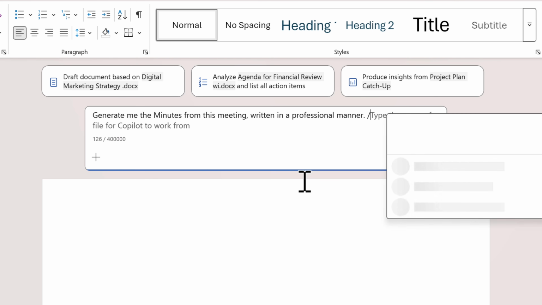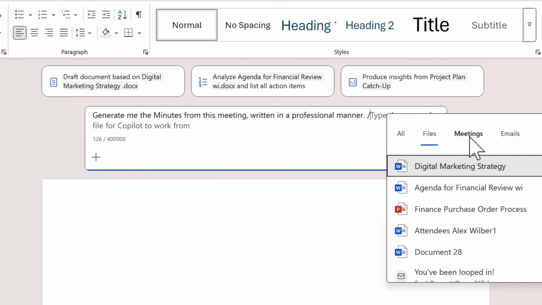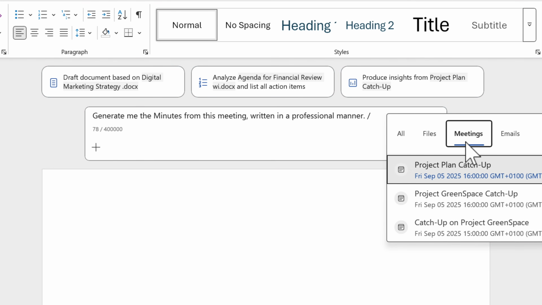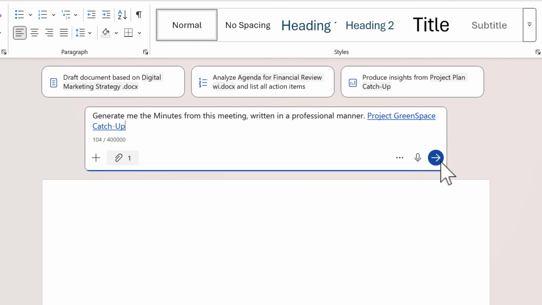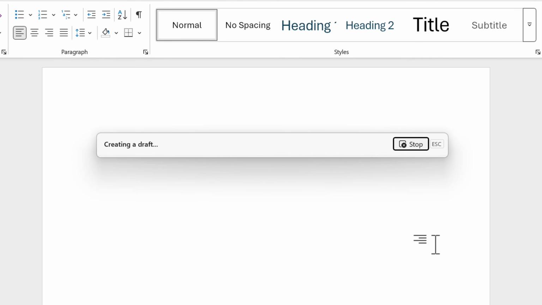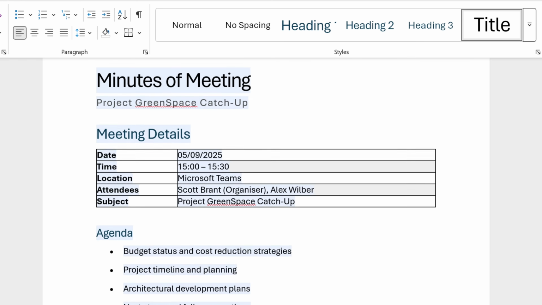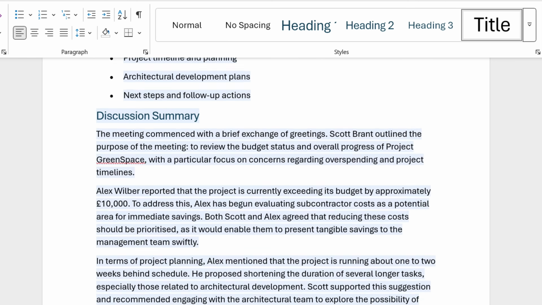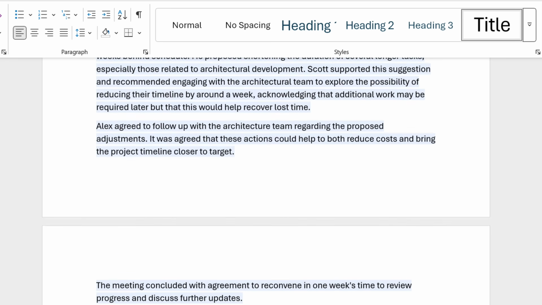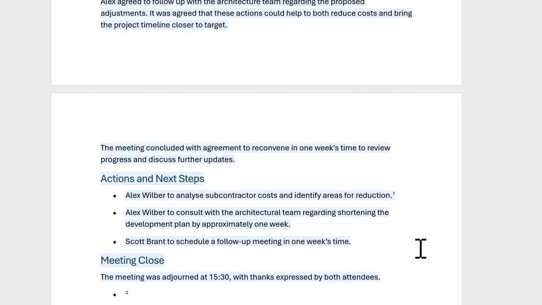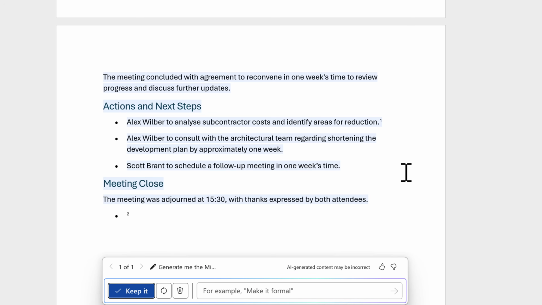Clicking on the slash key, we can also now select from the Meetings tab and select the meeting that we had with Alex to ensure that all of those meeting notes are going to be generated for me in Microsoft Word. And there we go. In less than 30 seconds, we have the meeting details, who joined, the agenda, then all the discussion points that we covered in the meeting, and even the actions, next steps, and also when the meeting was closed.